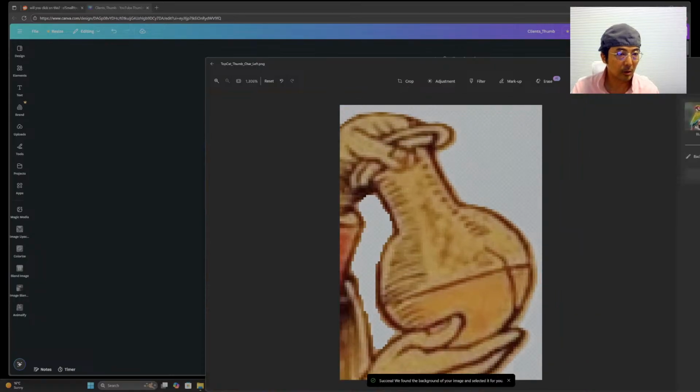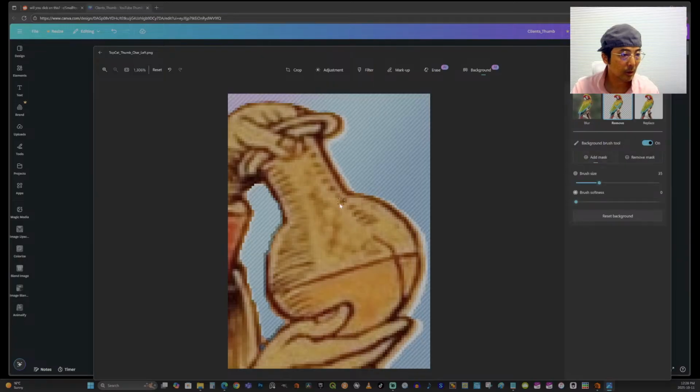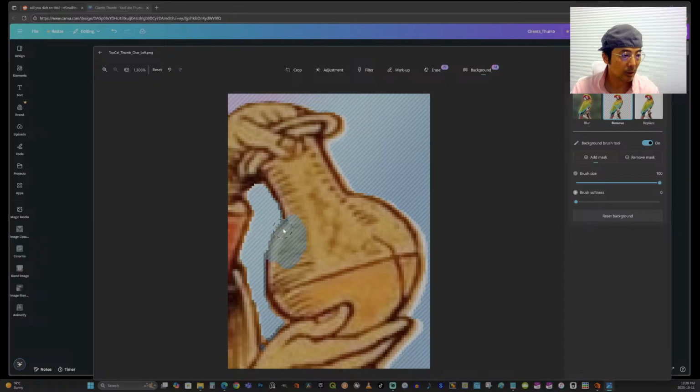So again, background, remove. You can maximize the brush, just clean up the flask, because this is going to go on top of the blue flask, or the flask with blue liquid we have.